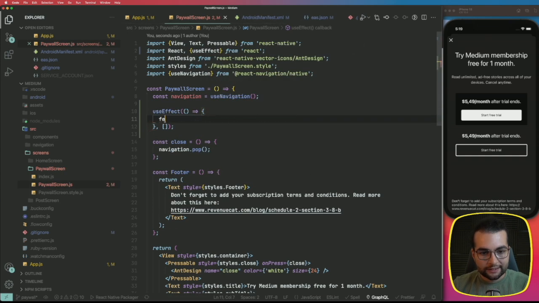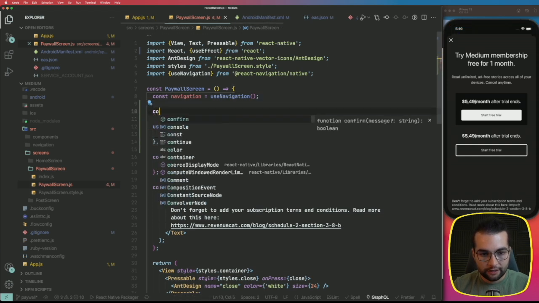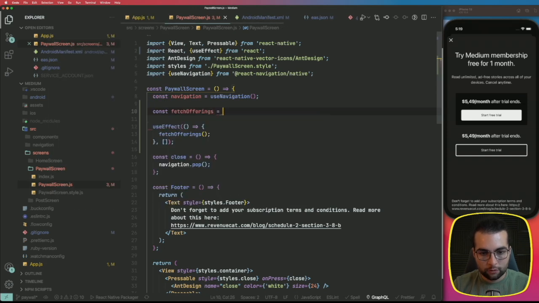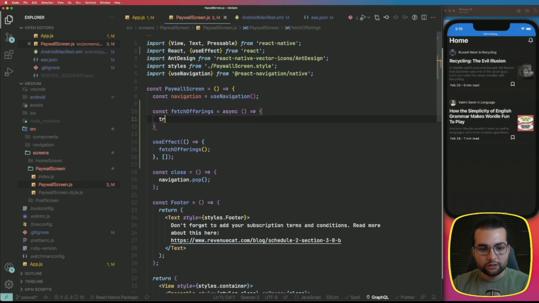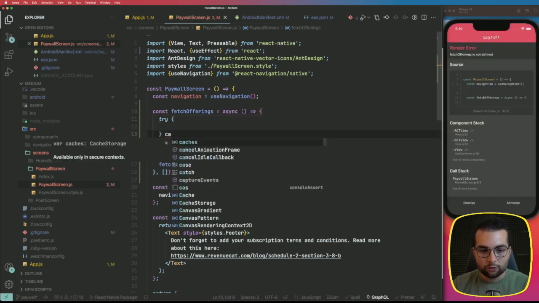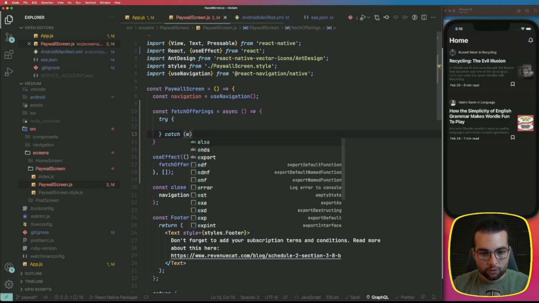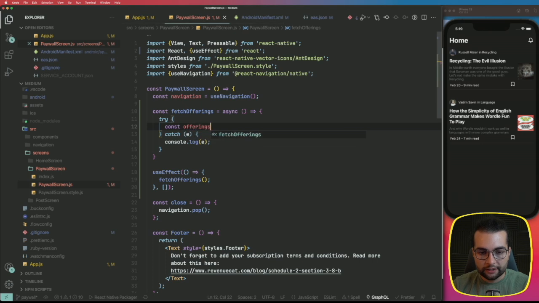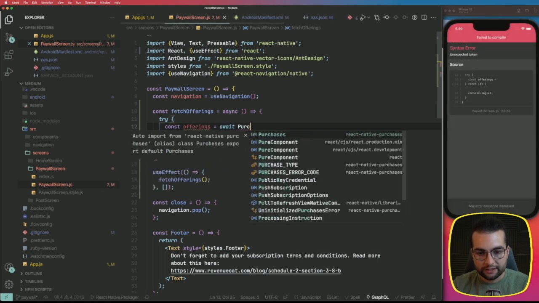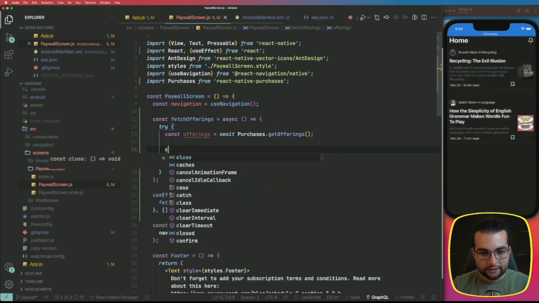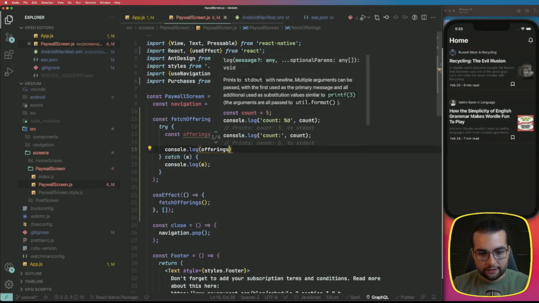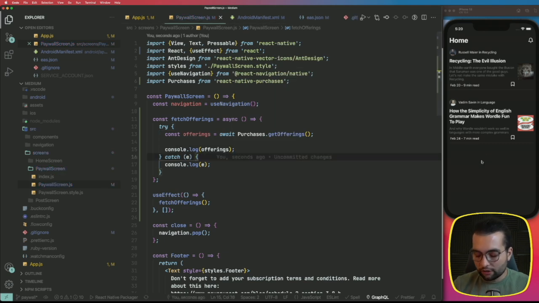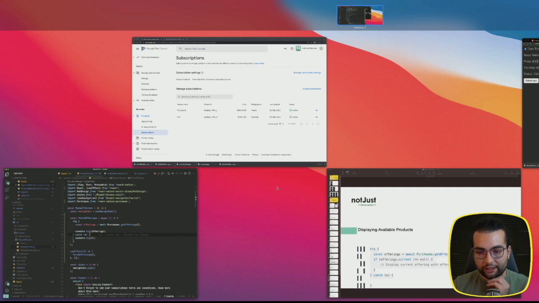In this useEffect, let's call a function fetchOfferings, because we need this function to be async, and we're gonna declare it here. fetchOfferings equals an async function. We will need to do a try catch because this is a network call, so a lot of things might go wrong. That's why we need the try catch block. Here I'm gonna simply console log the error for now. And in the try block, we can get the offerings by calling await purchases.getOfferings. Let's console log the offerings and see what we have. The thing is that on the iOS simulator, we will not be able to get the offerings.